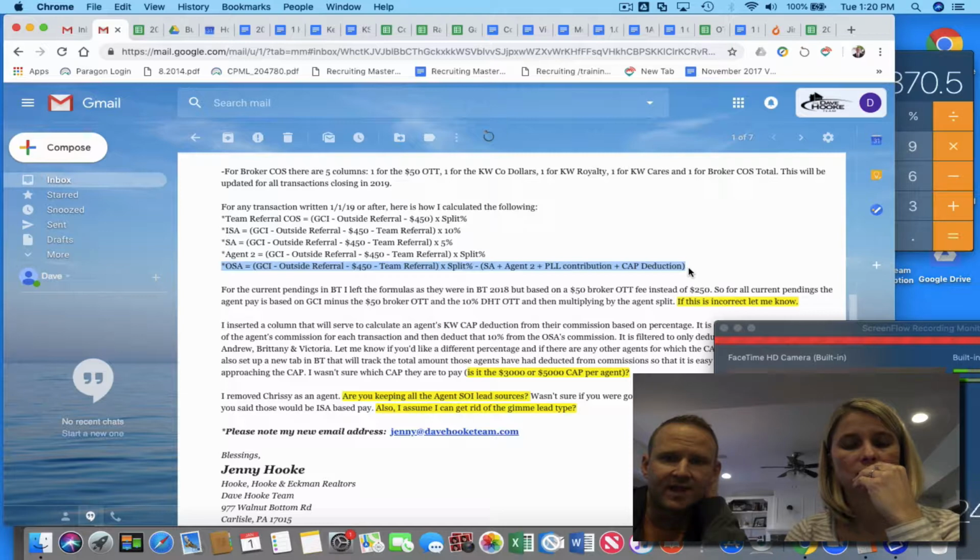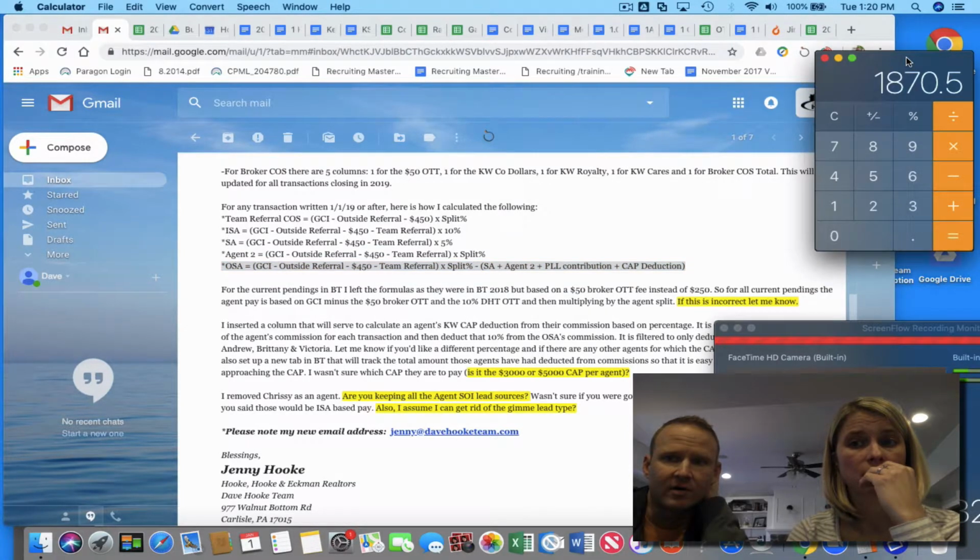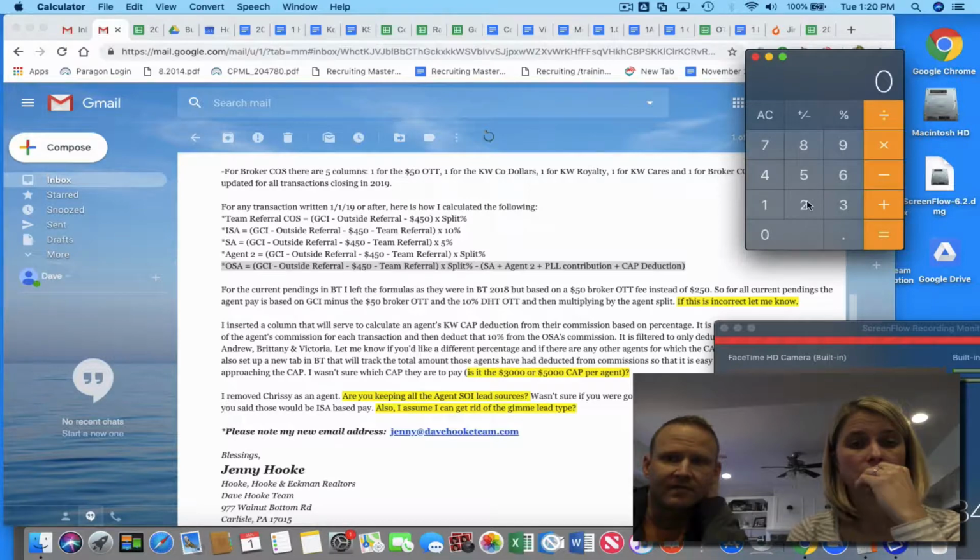So this agent pay for 2019, Jenny will show you the formula in a second, but basically you have gross commission income. So if we have a calculator out here, if it's $200,000 times 0.03, 3%, and then plus the 685 transaction fee, GCI is 6685.